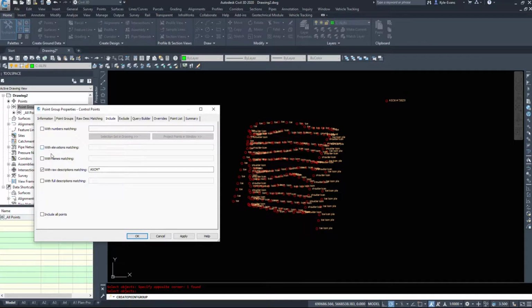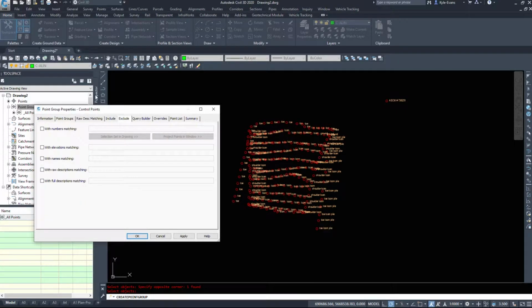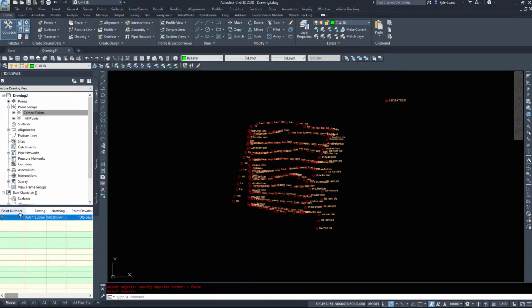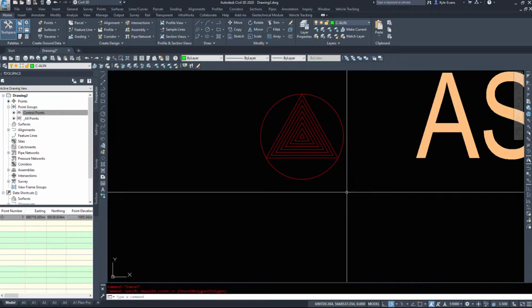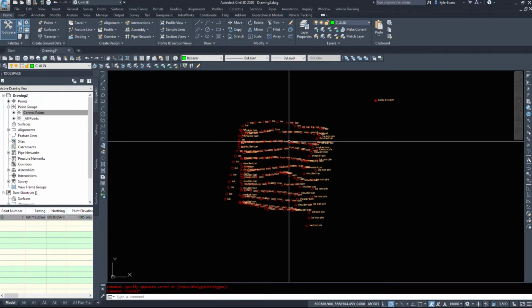We could look for specific elevations. We can look with names matching. I'm, however, just going to grab the description. We can exclude also based on the same parameters. We'll look at those other options after, but I'm going to hit OK because I want to include everything with the word ASCM with a star. So if I click on my control points group, it's grabbed point one with the description of ASCM star. And if we zoom in and take a look, it's included that control point symbol for us because it's built into the point group.